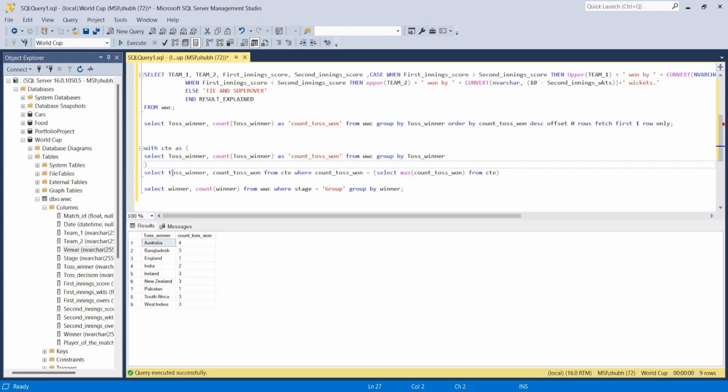So now from the CTE, we are taking toss winner and count of toss winner because we are returning that from the inner query, I mean the CTE, and where we are using count toss winner is equal to the maximum from the CTE. This is not an efficient way. This was better if we had to use first one only, or we had to use the fourth, fifth, like that. We could use rank.